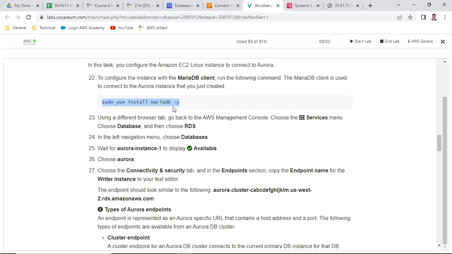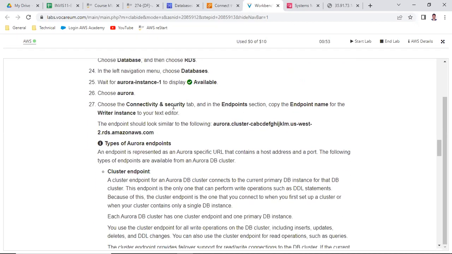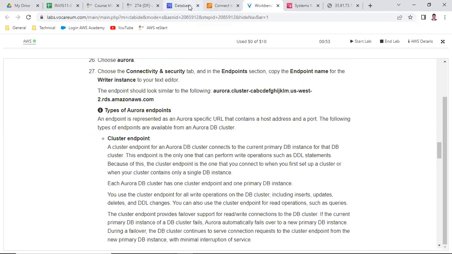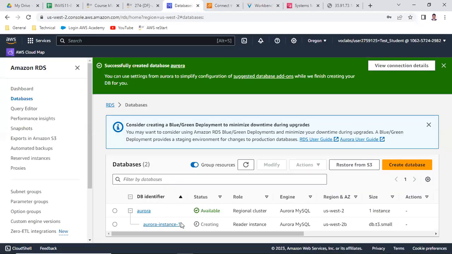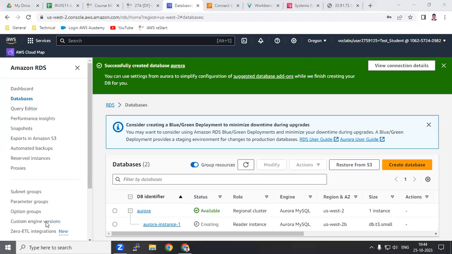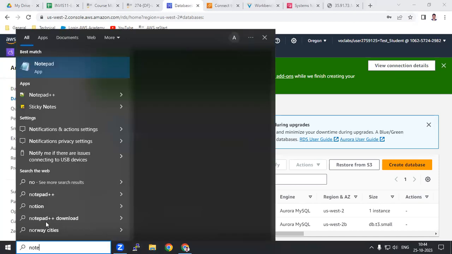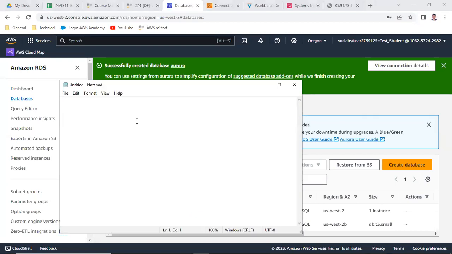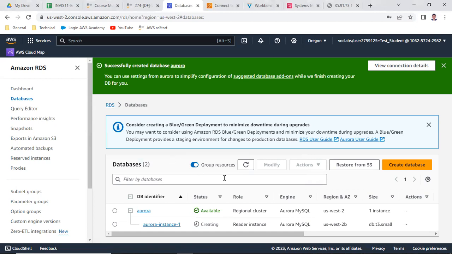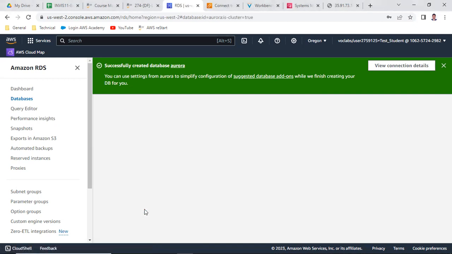That's fine. Now, very, very important one. So what you need to do, you need to wait some time. Meanwhile, you can also open your notepad. Please open notepad also. Once your DB is successfully created, you can see this Aurora, which is getting created. Try to refresh in case you are not seeing that.